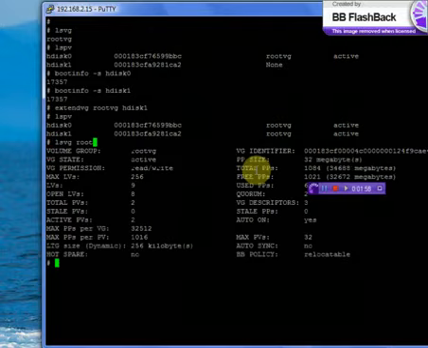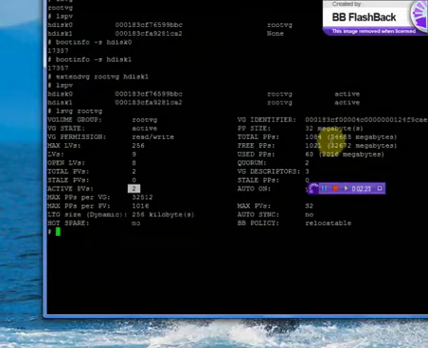Running lsvg rootvg, it shows that we have two active PVs. Total PVs is 2, stale is 0. Stale means a bad physical volume, which is not accessible. So we have two active PVs, that means both the physical volumes are active and functional, and the total PPs is 1084.